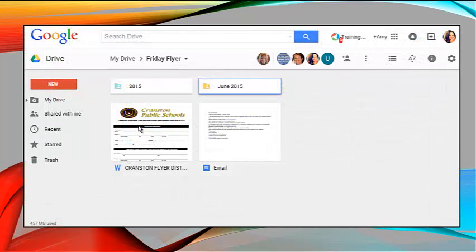So click on the shared folder, and you can see that I have this folder shared with multiple people, and the owner always appears on the left hand side. That's the owner of the folder.